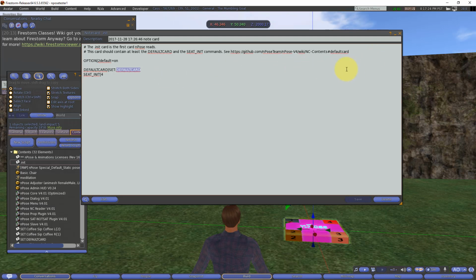So it will basically reset all of your poses and what have you and get you back to the default, which is a cool option, and I use it on almost every build that I ever make.